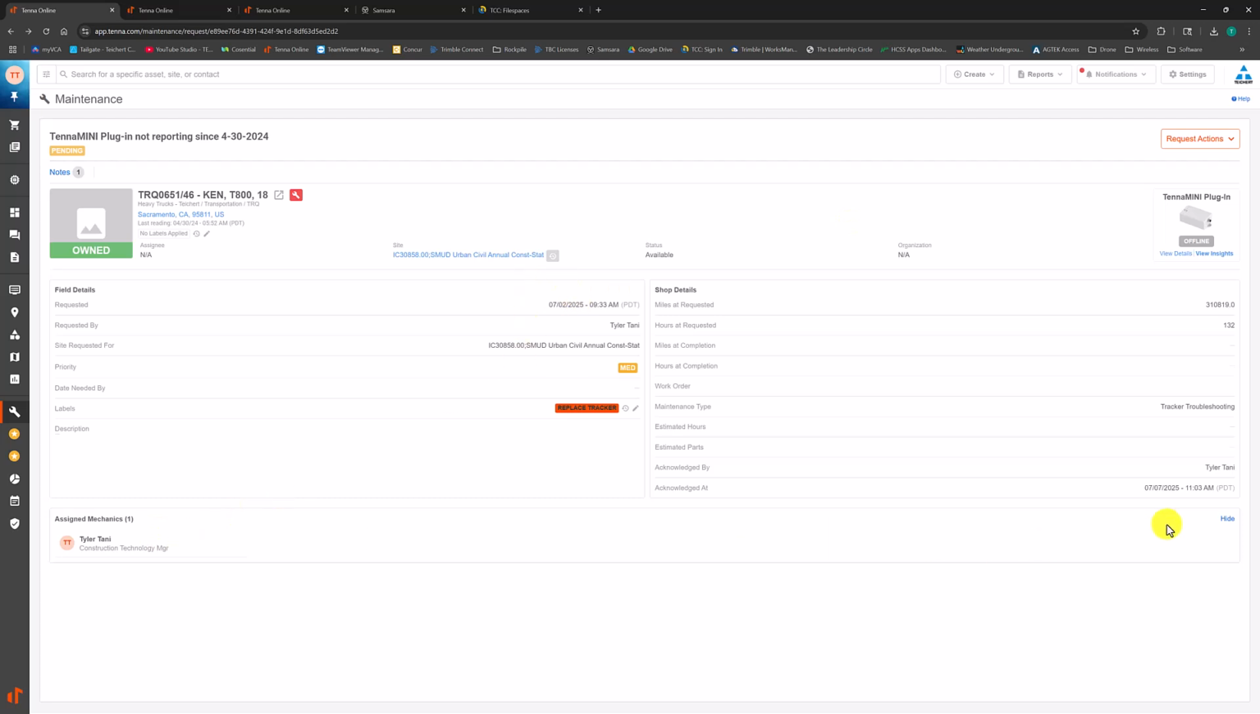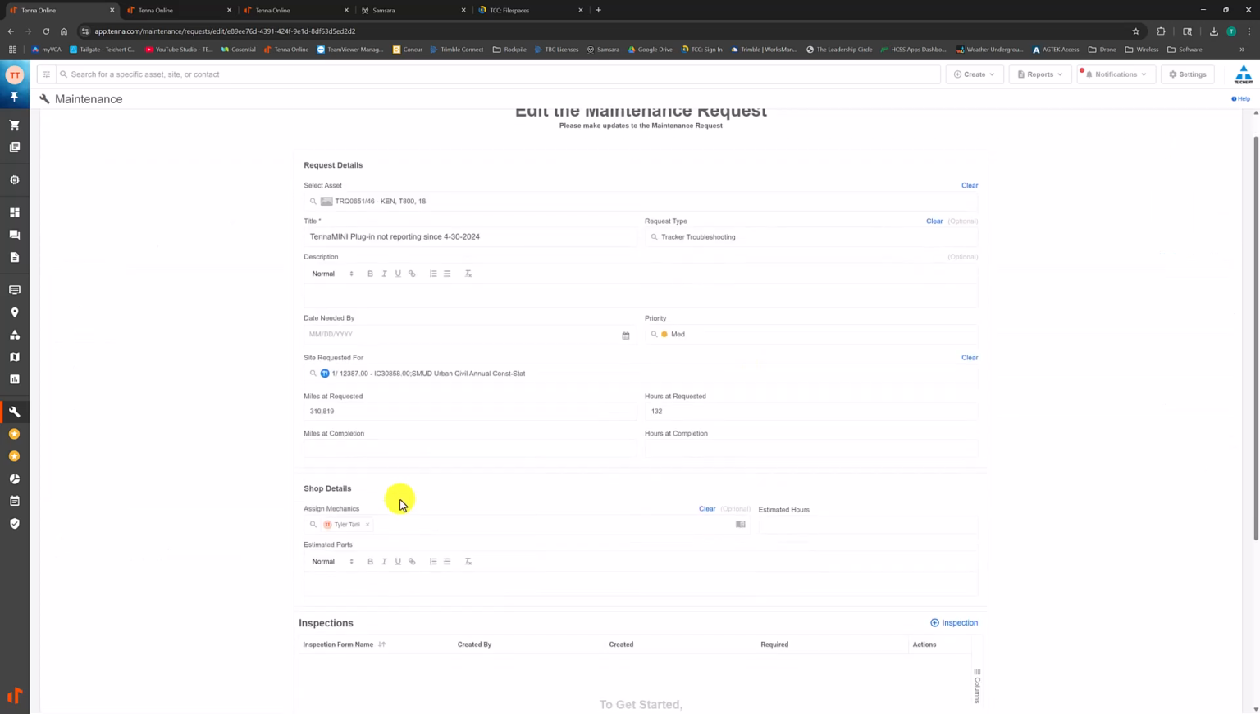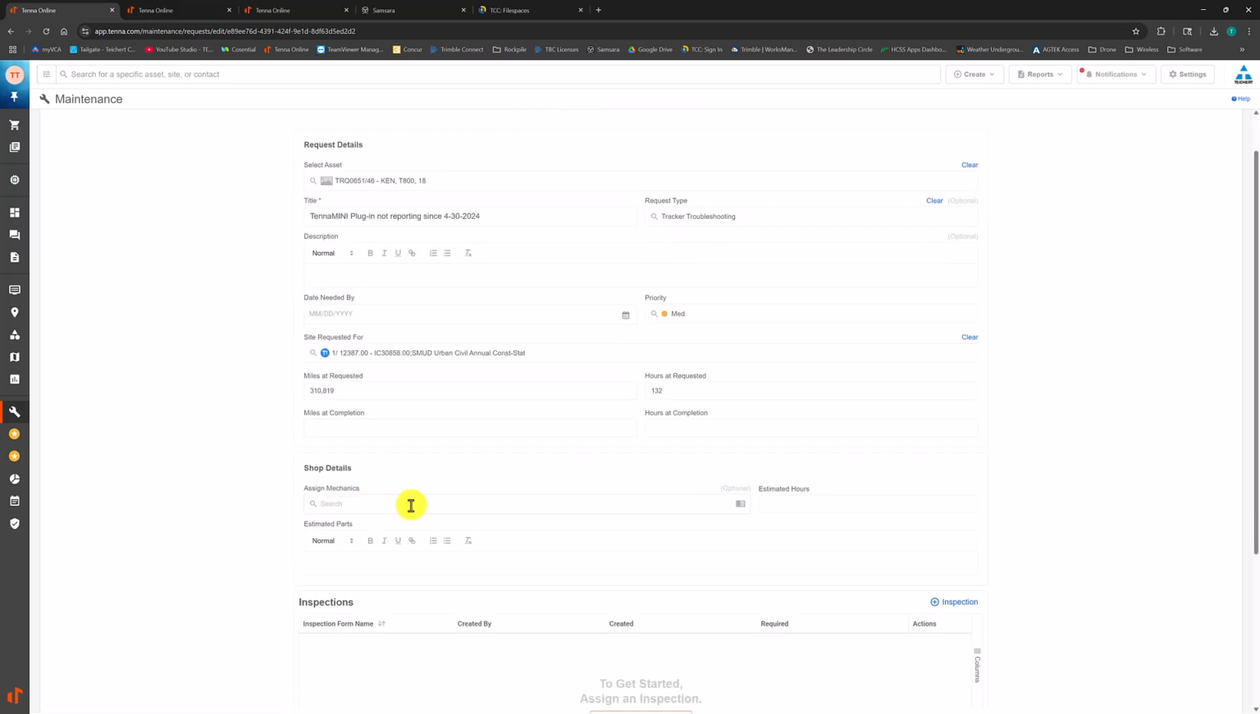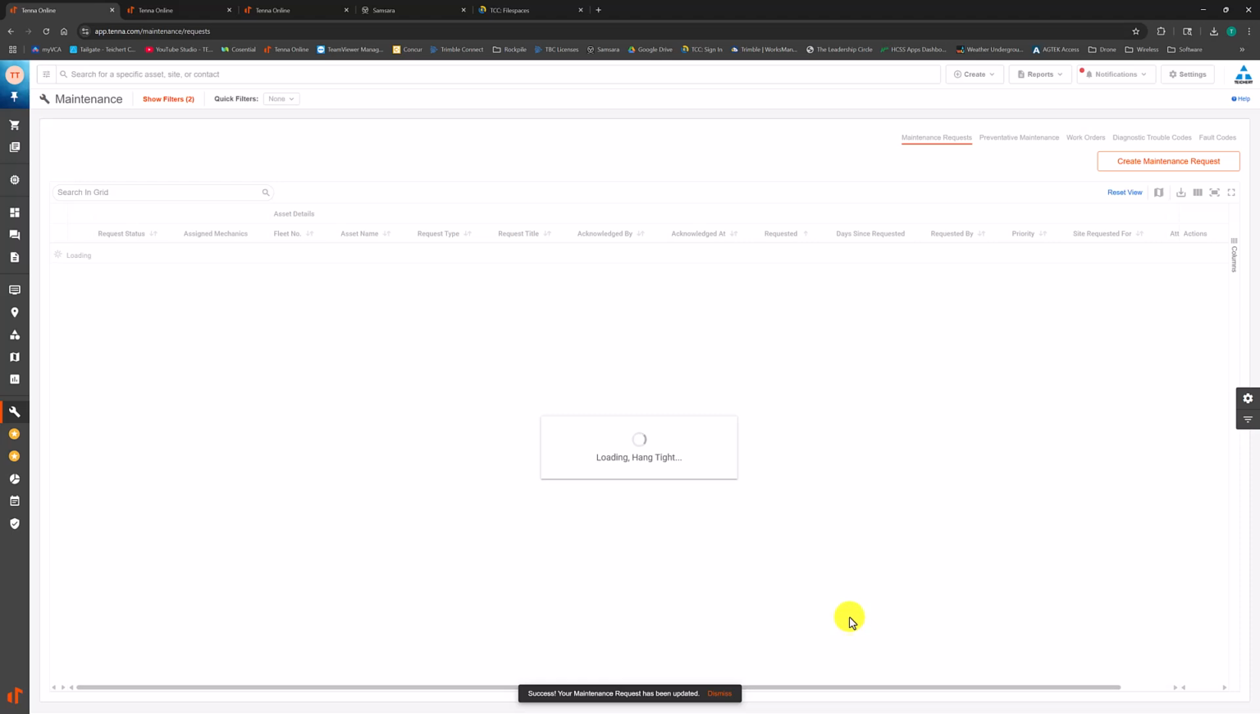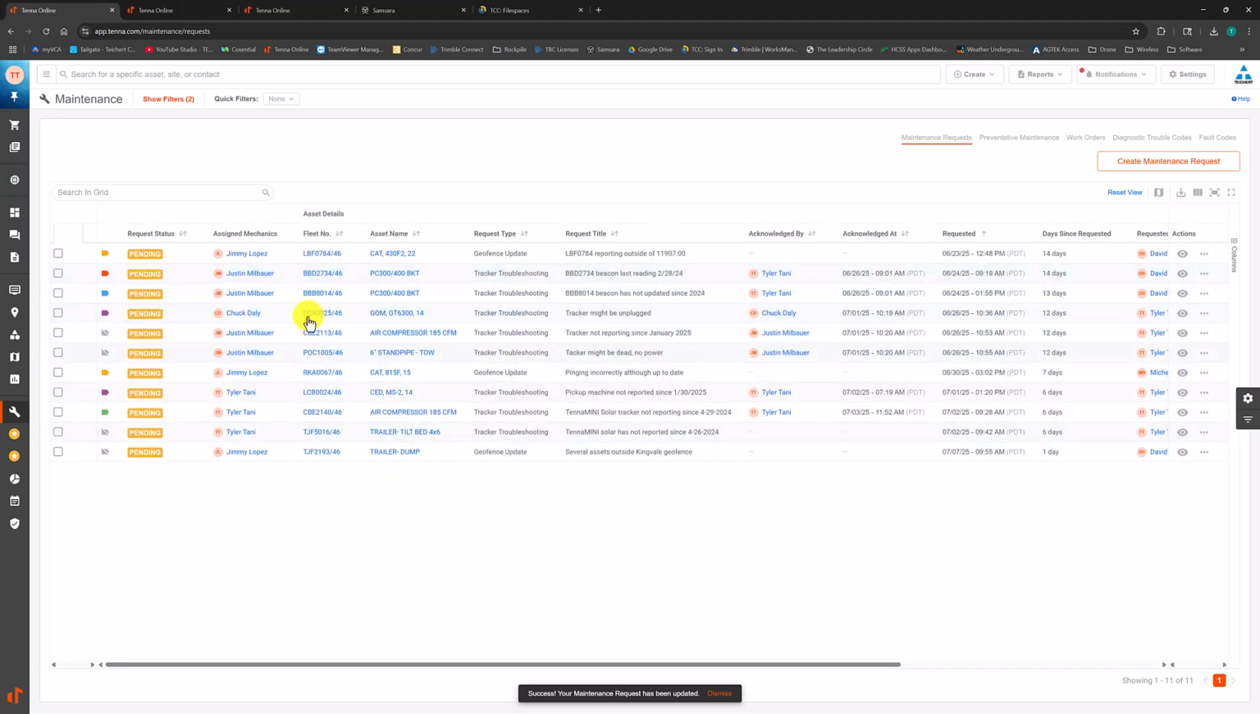And now I'm going to edit the maintenance request so I can assign it to the shop foreman and take my name off of it. So once I hit update request, that maintenance request is no longer in my queue, and it is in the shop foreman's queue to look at. And it has all of my notes, all of my research, and everything that I've done for that maintenance request.